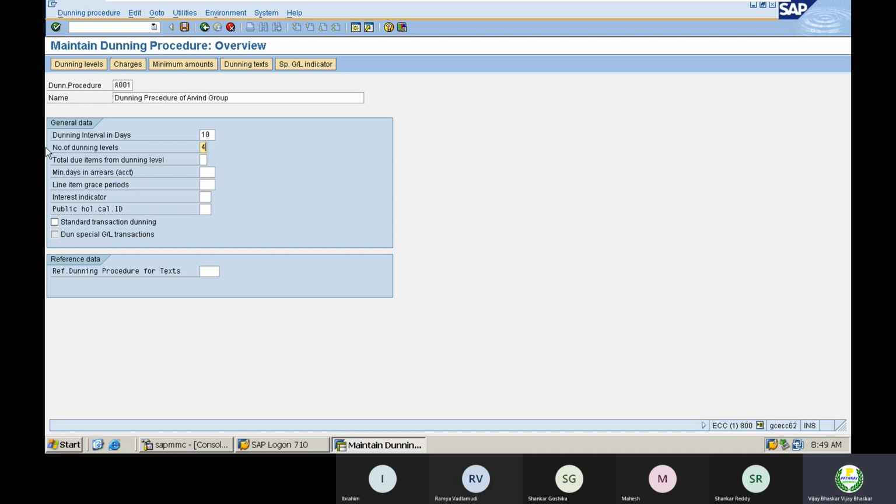The content of the dunning notice, when we are sending it, will differ from what standard SAP has provided. But in real time, the SAP-provided output is not sufficient. In 99% of cases we need to sit with the ABAP team, the technical team, and make changes in the form. Remember that one.